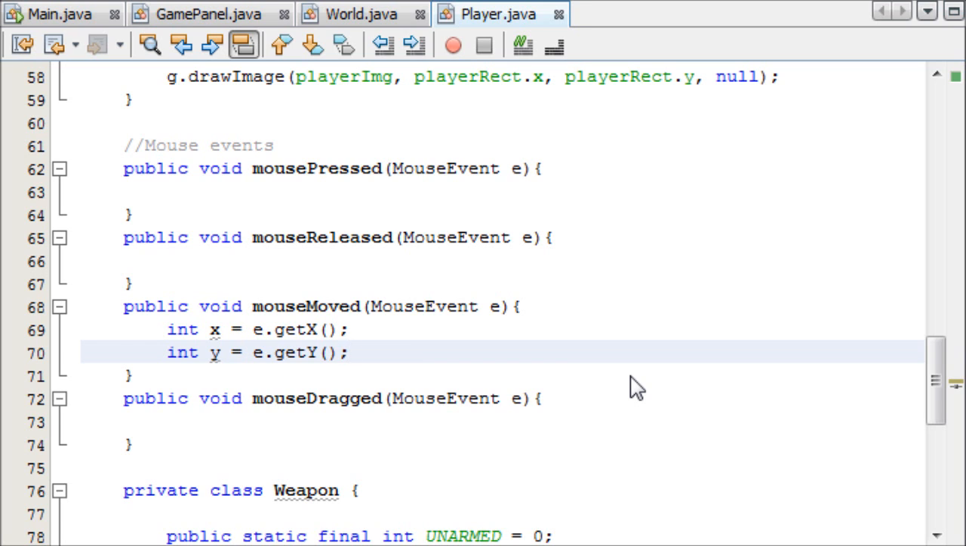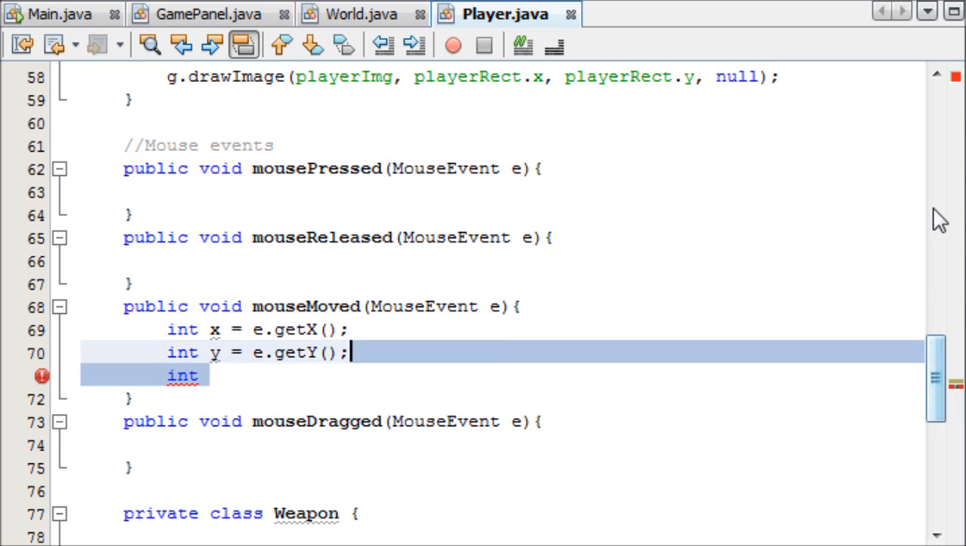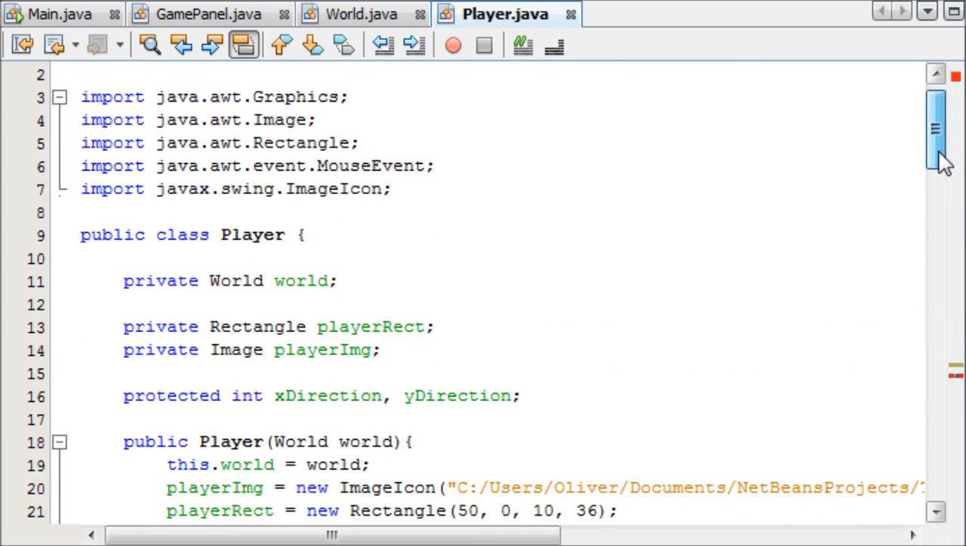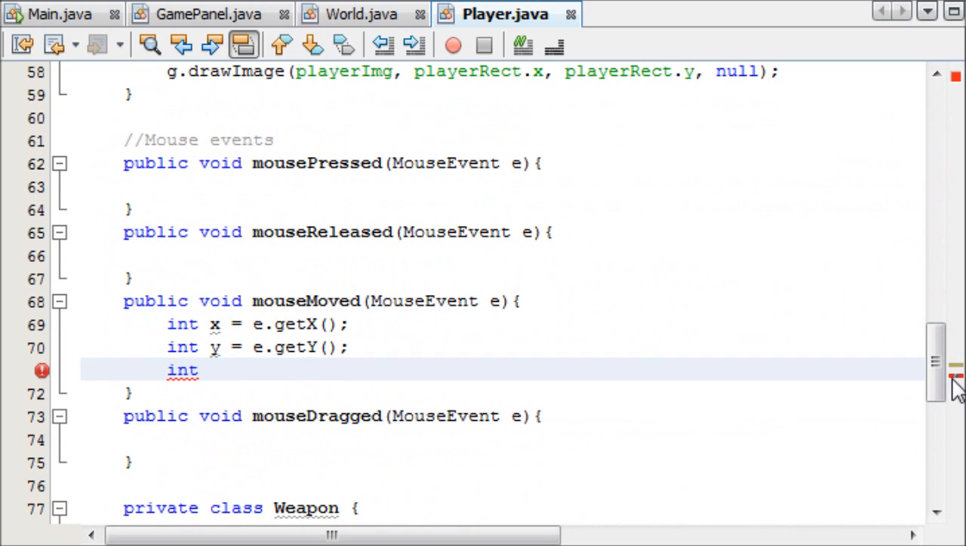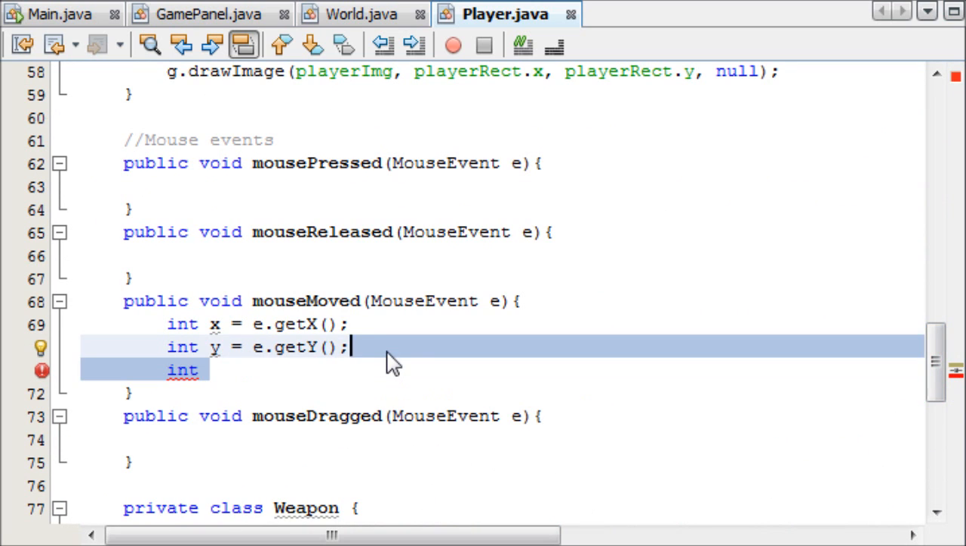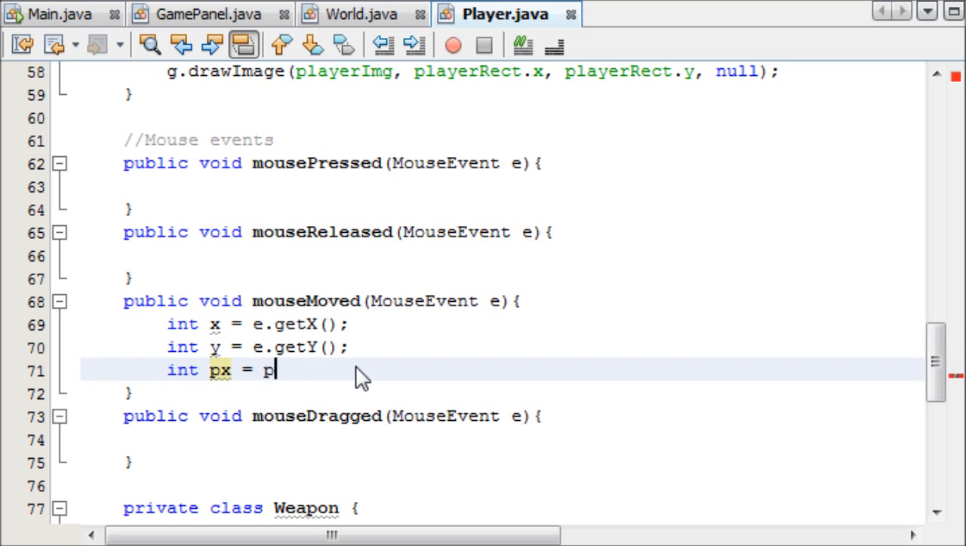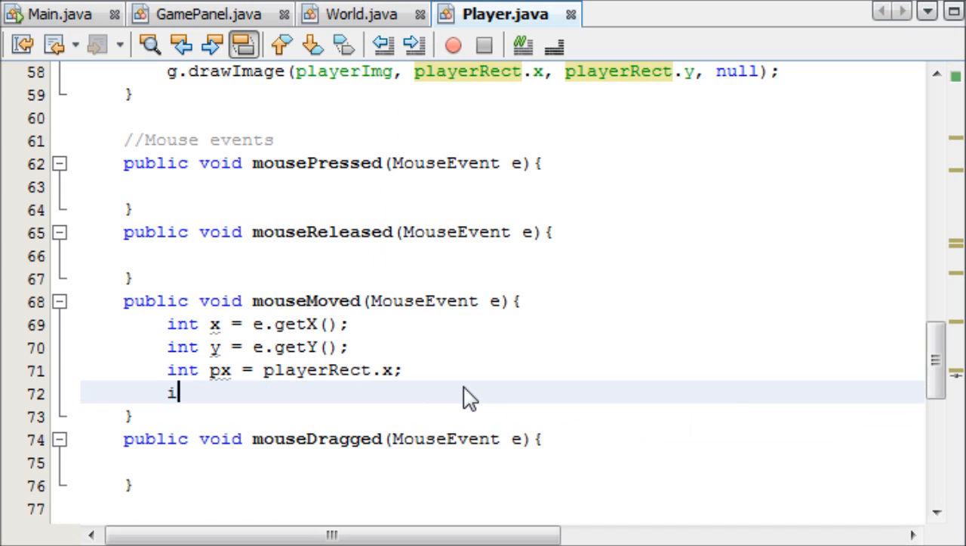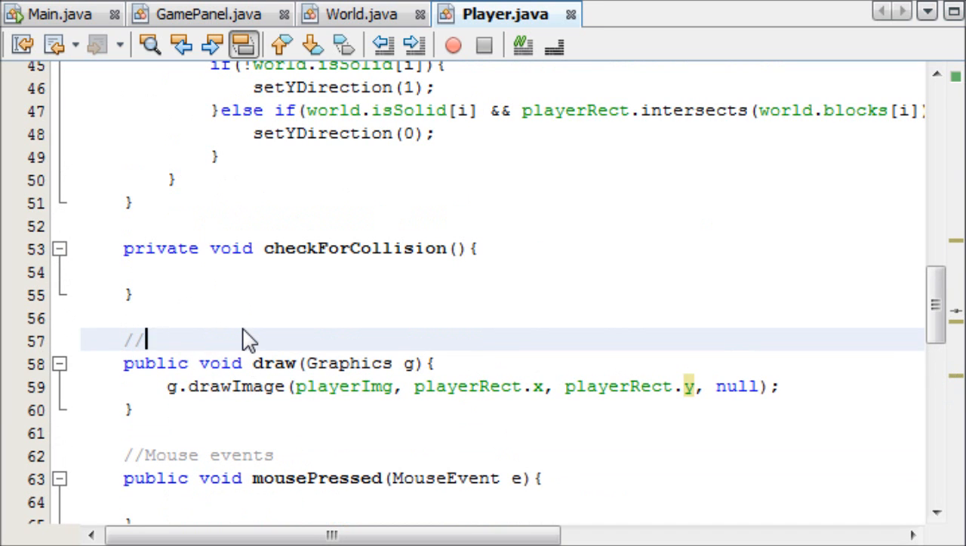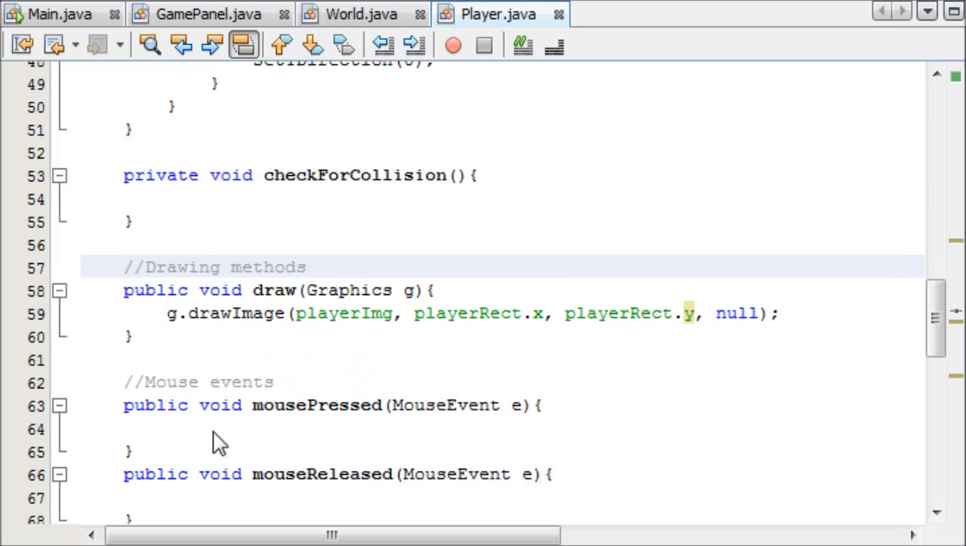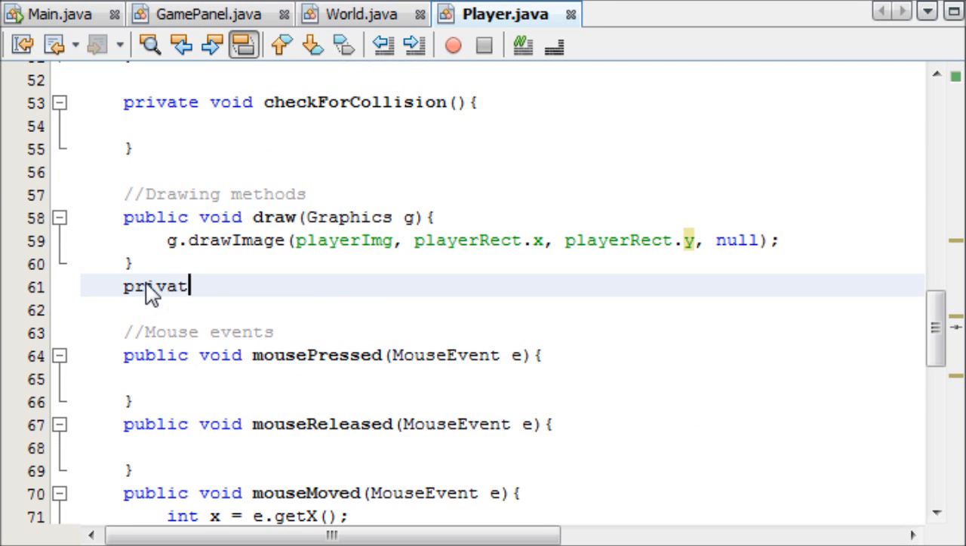We will need to next, let me think quickly. We'll need the x and y of the player, which we can grab from the rectangle, I think. Yeah, player rect. So int px equals player rectangle dot x, and int py equals player rectangle dot y. Ugh, when I can spell it right. Alright, and now under here I'm going to add a comment.